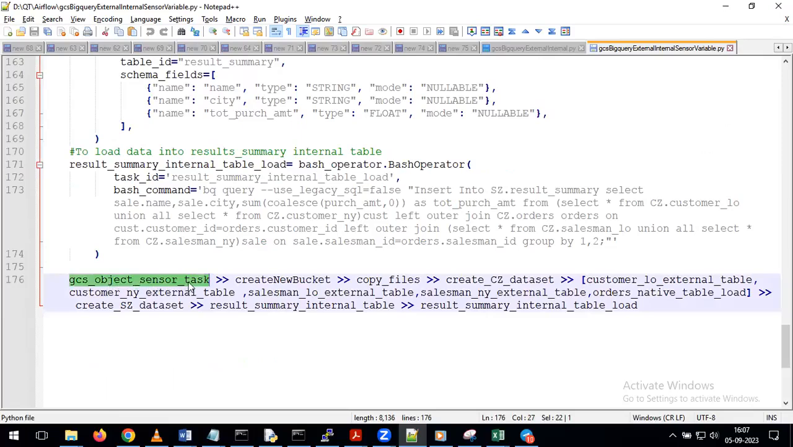GCS object sensor task, which is nothing but I want to see whether a particular file is available in the GCS bucket or not. After that file is available, then only I want to trigger the remaining task. For that reason, here I am adding one more task. If you observe, all remaining tasks are common compared to the previous example. Here we are only adding one new task, which is nothing but the GCS object sensor task.